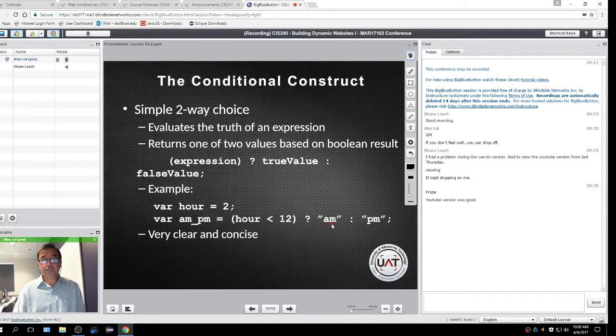No statement to execute. It basically chooses the true value or the false value based on the condition, the expression that you have within the parentheses, and assigns it. Okay? So it's just a clean and very simple, simplified way to do the assignment.